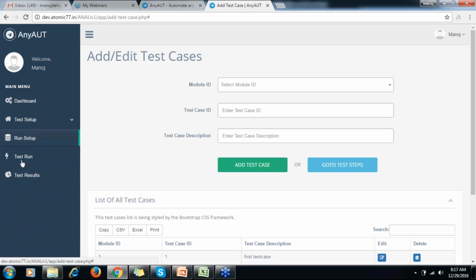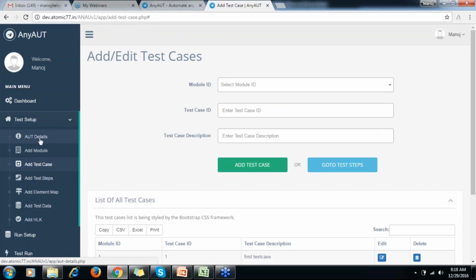Another thing is that I think the all test run and test results module is not ready yet in the application I currently have in this environment, but the Atomic 77 team is working on this. So I hope you got a basic idea of how AnyAut works. If you have any question, just ping me, or I'll move to the Excel sheet where we have the actual framework. I'll show you.